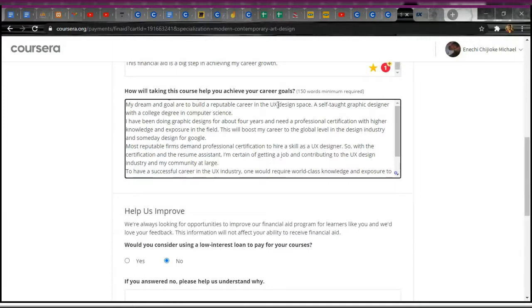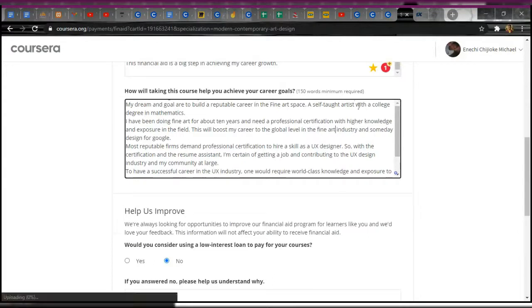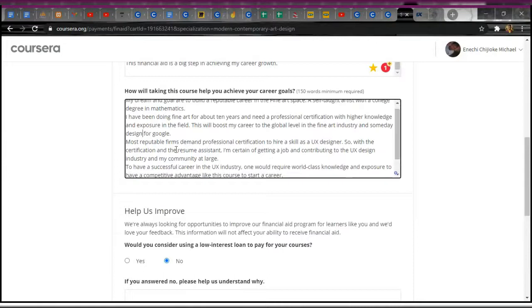Now, my dream and goal are to build a reputable career in the fine art space. As a self-taught artist with a college degree in mathematics, I have been doing fine art for about 10 years and need a professional certification with higher knowledge and exposure in the field. This will boost my career to the global level in the fine art industry, and someday design for Google. Let me leave that one like that. That's just my own way of putting what I really want.